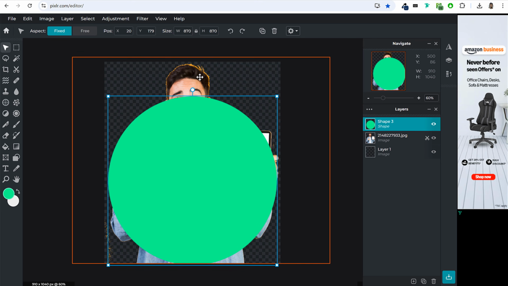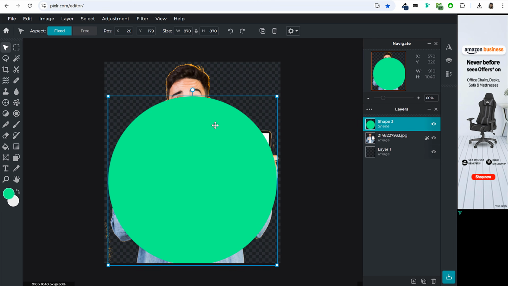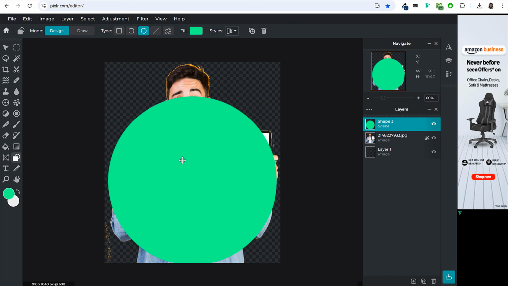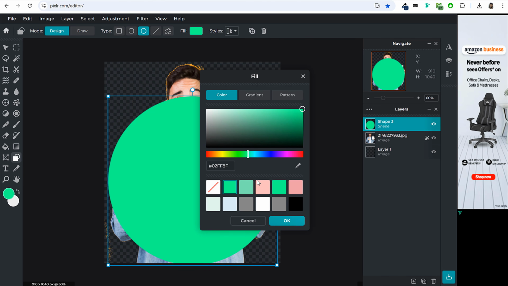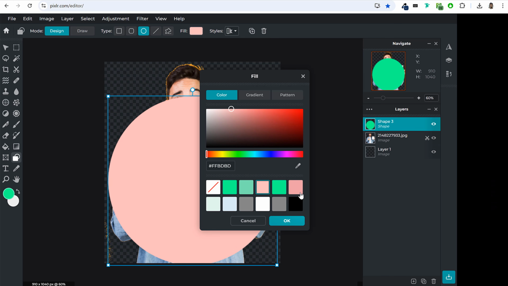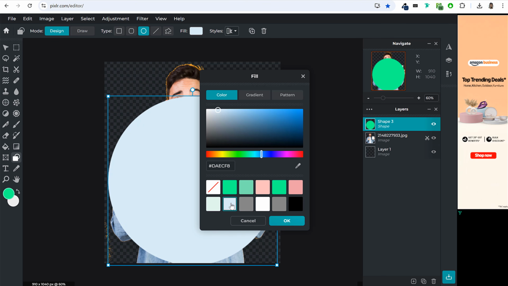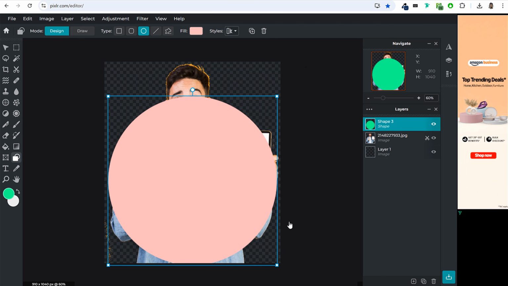Now once you click on this shape, from the left hand side again select this shape option. Once you select this, you can click on this color at top and change the color to whatever color you want. For example, if you want this pink color or dark pink color, you can select that color. Maybe I want this pink color. Click on OK.